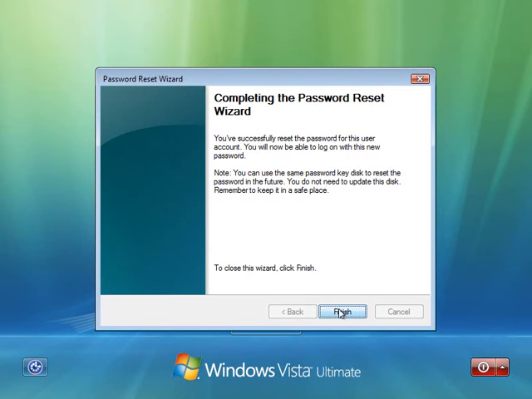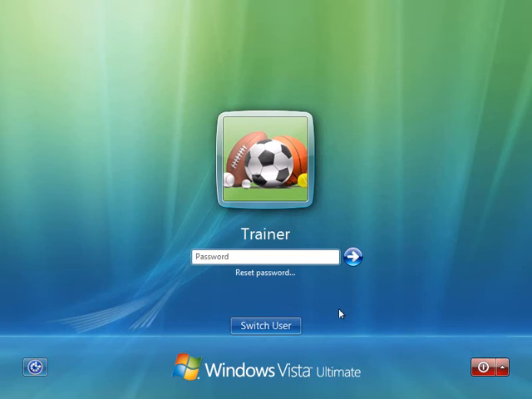Okay, and we're done. Our password has now been changed, and once we click Finish, we'll be able to log on using the new password. But just keep in mind that if anyone else finds your password reset disk, they'll be able to reset your password just as easily as you saw me do it right now. So if you are going to use that password reset disk, make sure you keep it in a safe place.